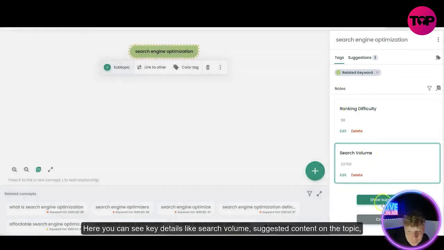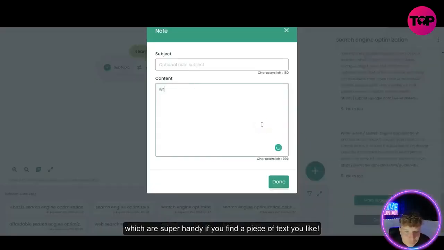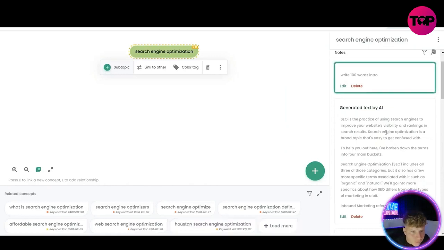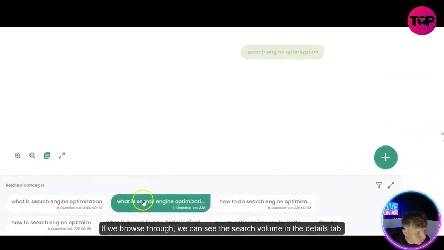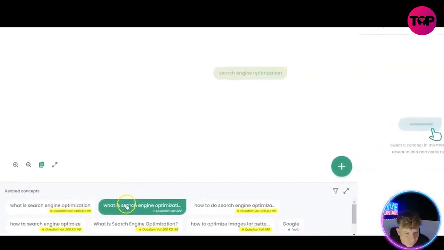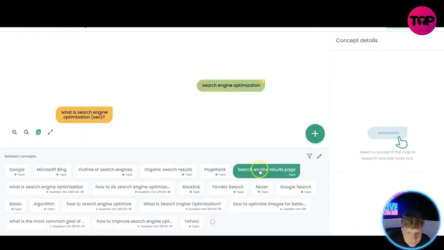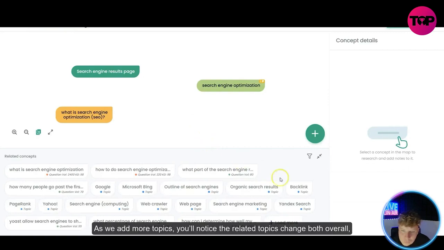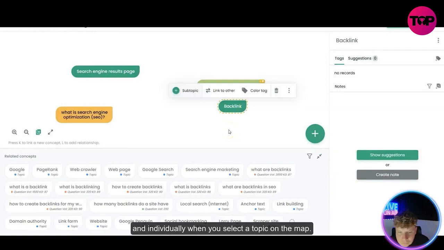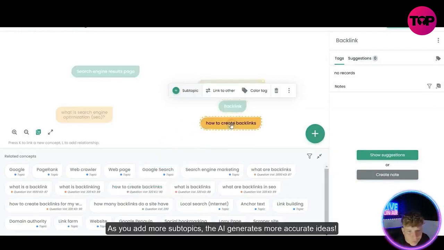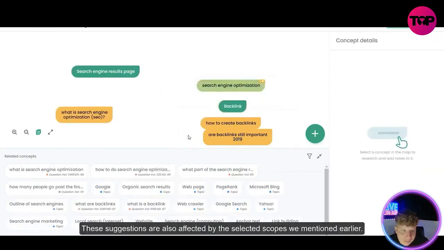Like search volume, suggested content on the topic, as well as the option to create notes, which are super handy if you find a piece of text you like. Now we can look at related concepts. If we browse through, we can see the search volume in the Details tab. We can simply choose what suits our project and drag it to the board. As we add more topics, you'll notice the related topics change both overall and individually when you select a topic on the map. As you add more subtopics, the AI generates more accurate ideas. That is insane. These suggestions are also affected by the selected.